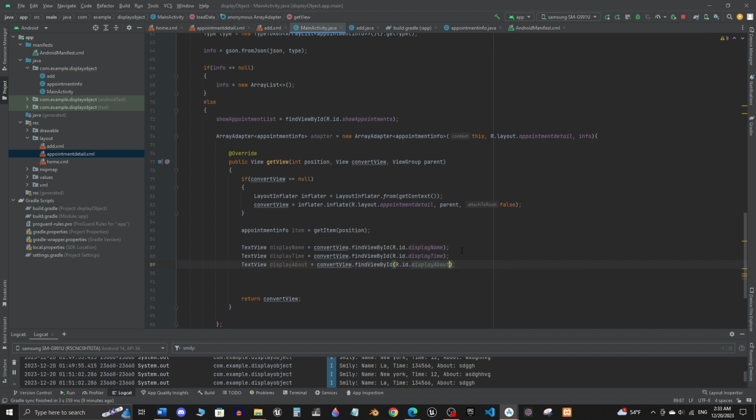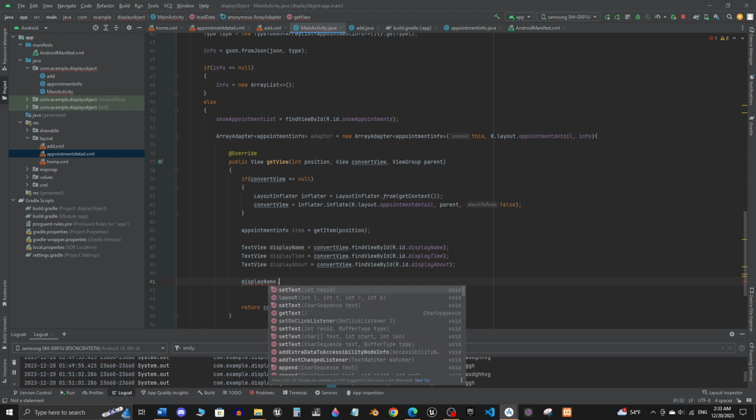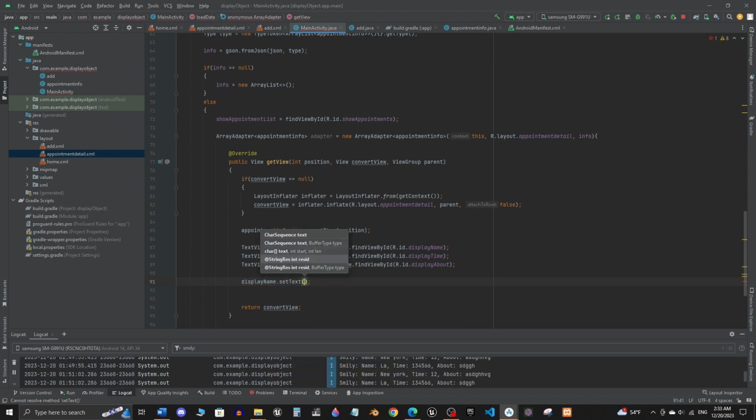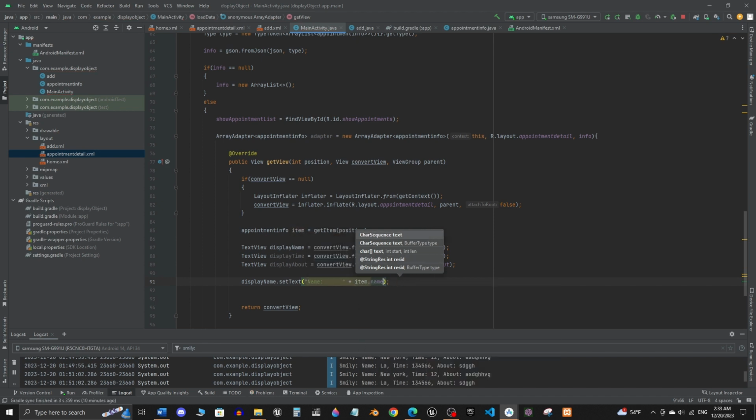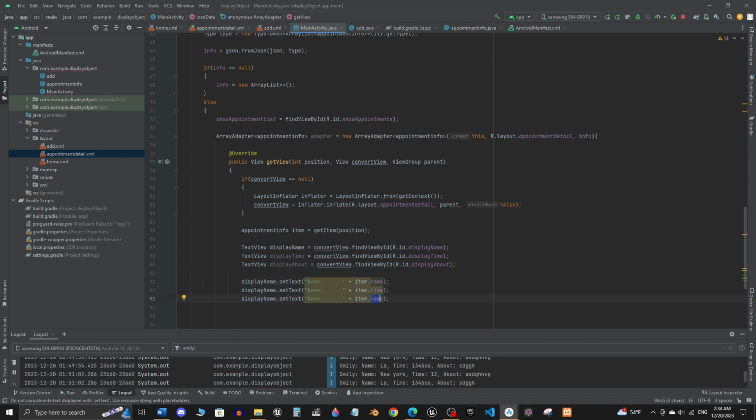Okay, so now we're going to set the text. So let's go ahead and do that. Display name dot set text, name plus item dot name. So this is what we are going to display. First we have to put the name and the item dot name. Okay, let's copy this 3 times. Item dot time, item dot about.